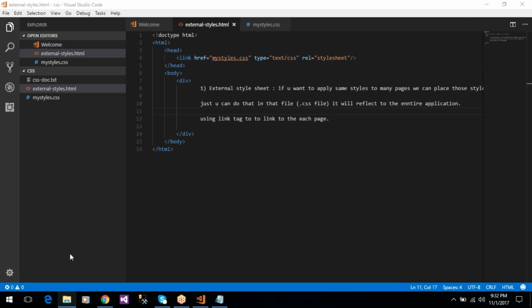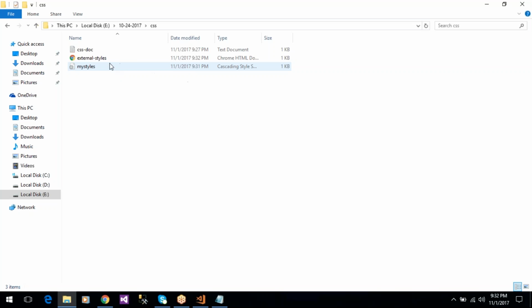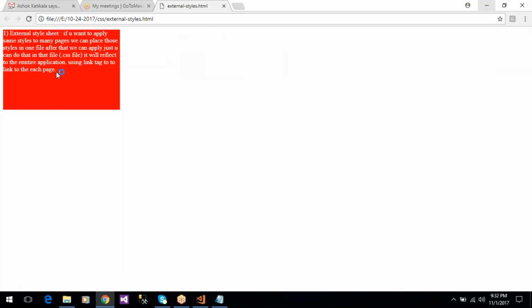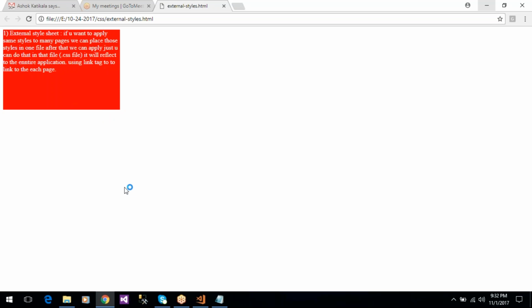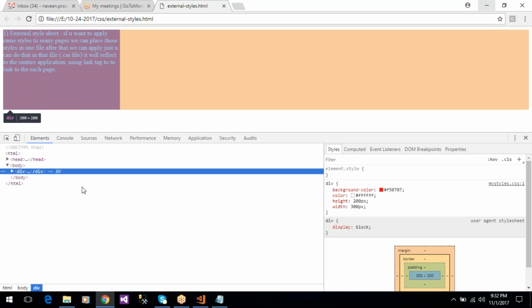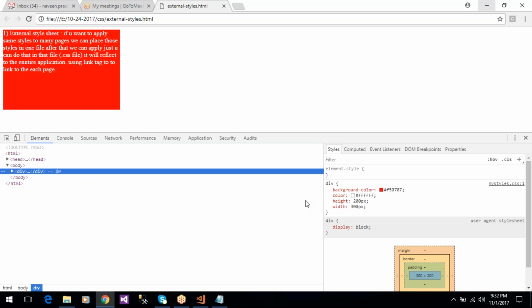So go to that folder, external styles.html file, double click here. You can see here the div tag is displaying with these styles: background color, text color, and height and width. So go to inspect, and you can see the CSS styles for the div tag: background color, text color, height and width.